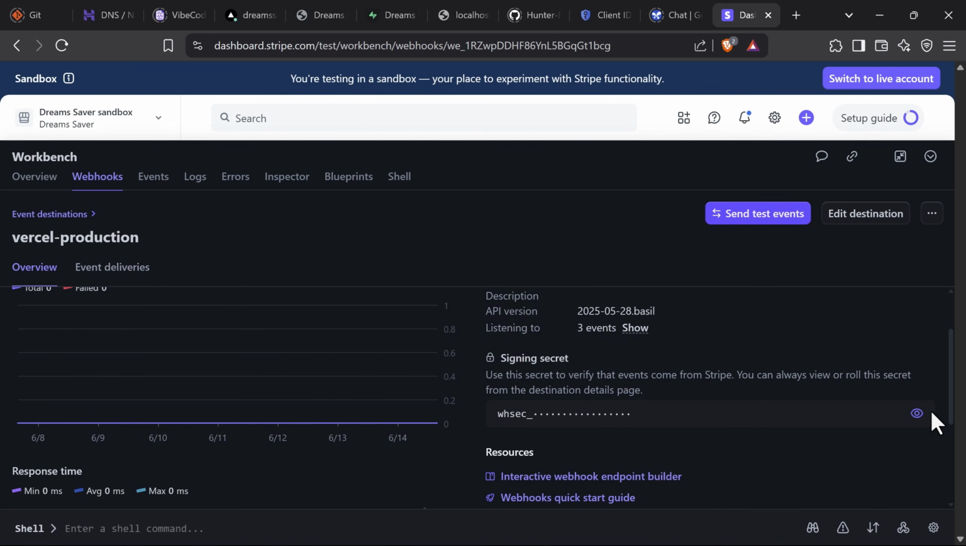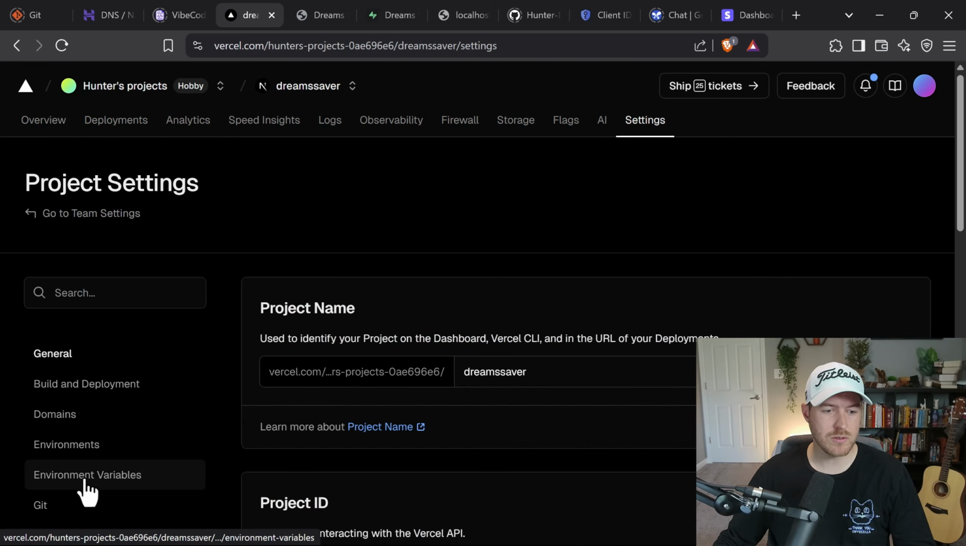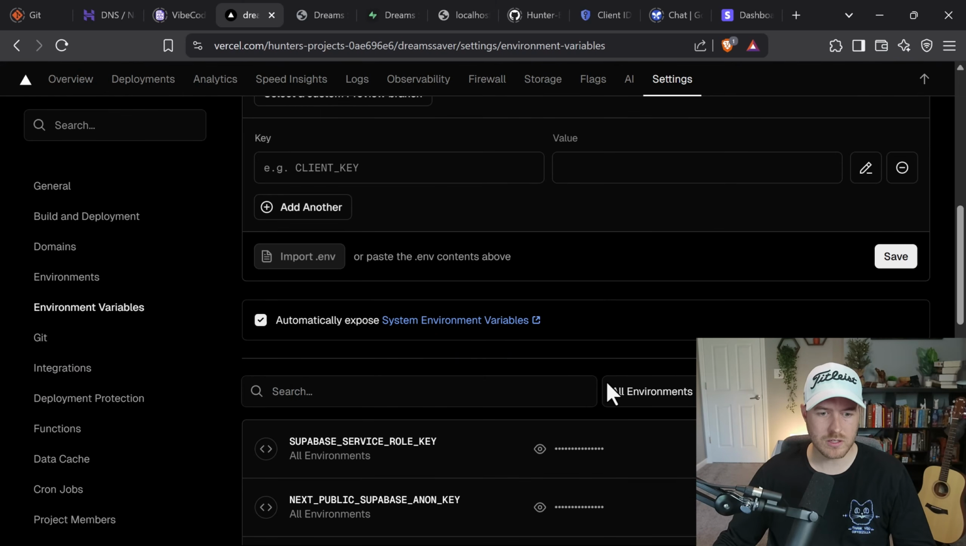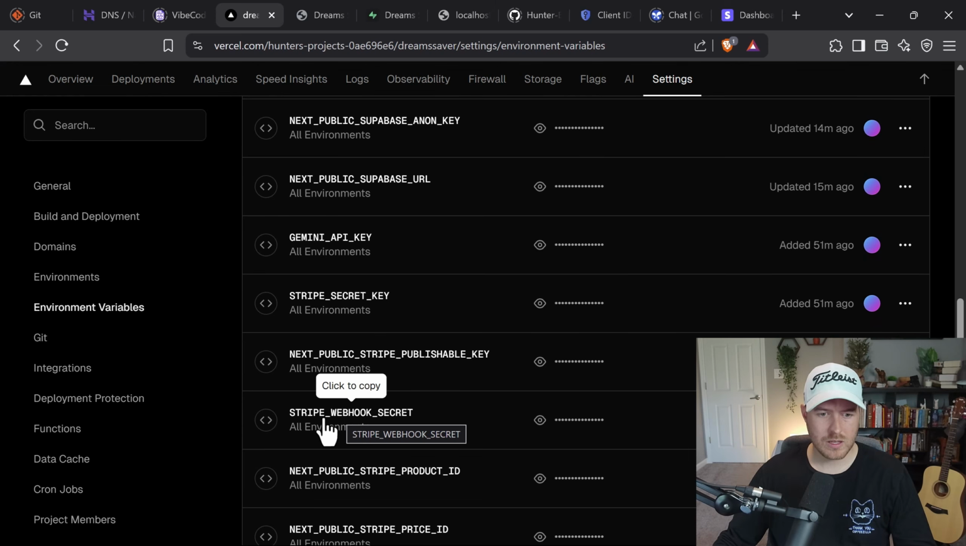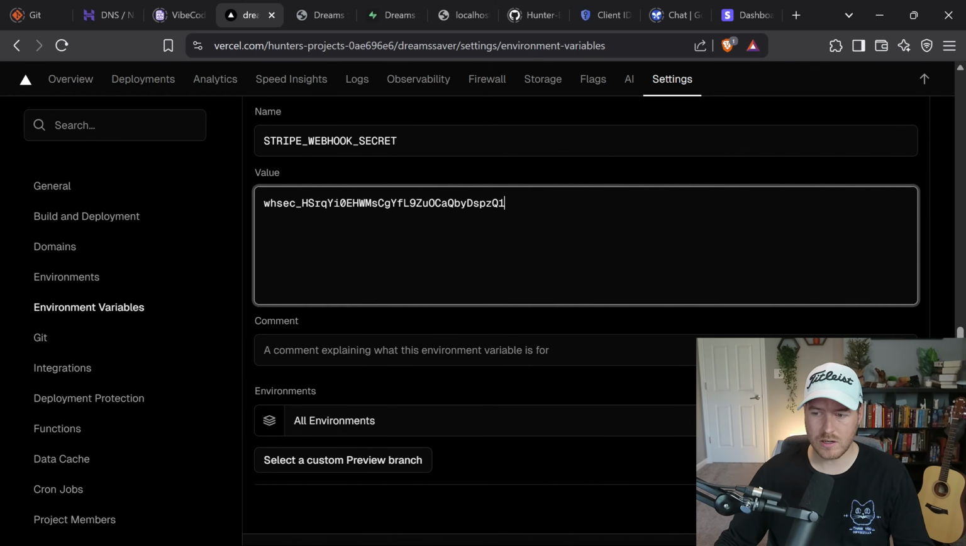Now the last thing that we need to do is select this signing secret and add it to our environment variables. Over here on the right, click the eyeball button and then click the copy to clipboard button. Now again, back in Vercel, we go to settings, we go to environment variables, and we scroll down until we get that stripe key. Under stripe webhook secret, we click the three dots, click on edit, highlight all of this, paste the new secret in here, and then we hit save.